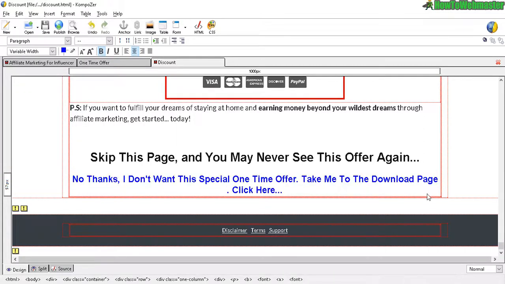I usually just do it at the bottom, so that way the customer will have to scroll all the way down, look at the entire sales page before clicking on the no thank you. That way it gives them a chance to look at everything first. It may increase your conversion rates.